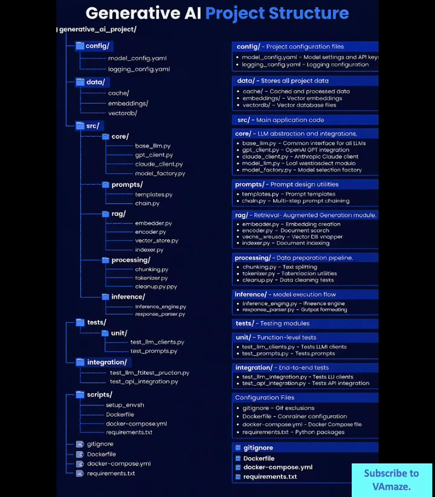The data directory stores all project data with three key subdirectories. Cache holds cached and processed data because you don't want to reprocess the same documents or regenerate the same embeddings repeatedly. Embeddings stores your vector embeddings, the numerical representations of text that enable semantic search, and VectorDB contains your vector database files. This is where your knowledge base actually lives.